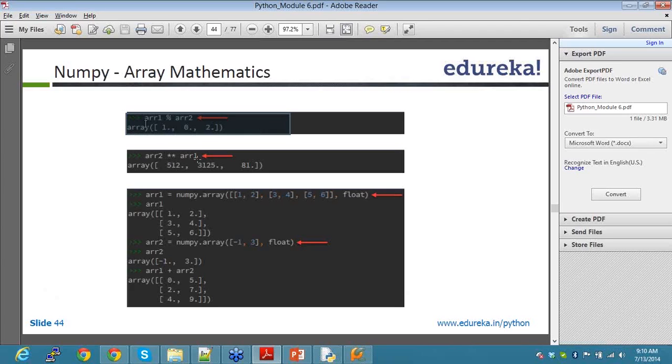And array 2 star star array 1. It means array 2 to the power of array 1, right? So it gives you all these values. And then array 1, you have this. Array 1, you have array 2, this one, and array 1 plus array 2, you can do that, right? And all those functions associated with mathematics.